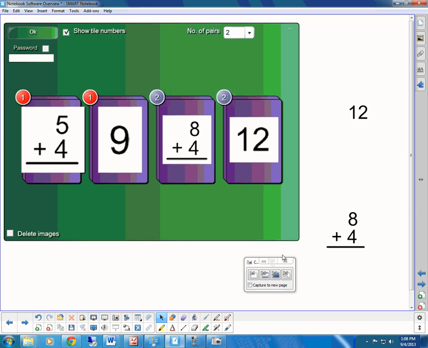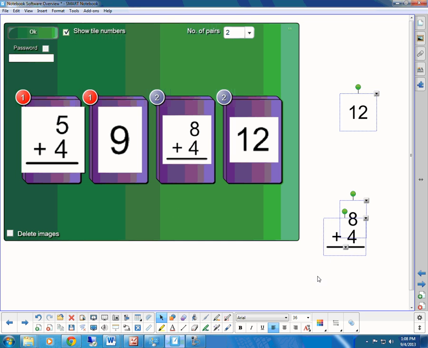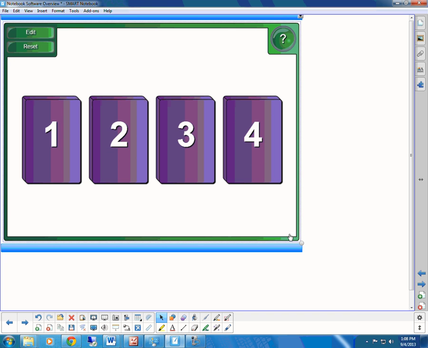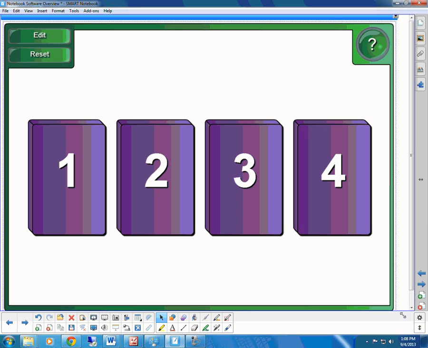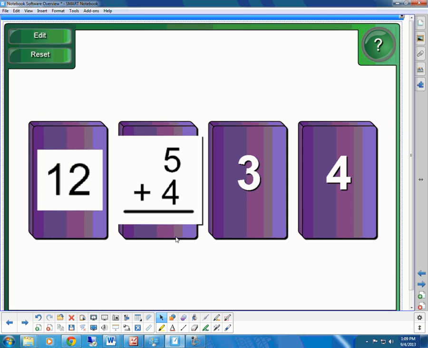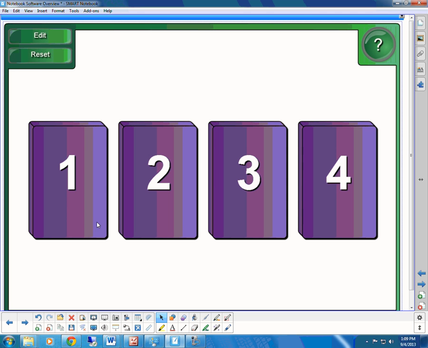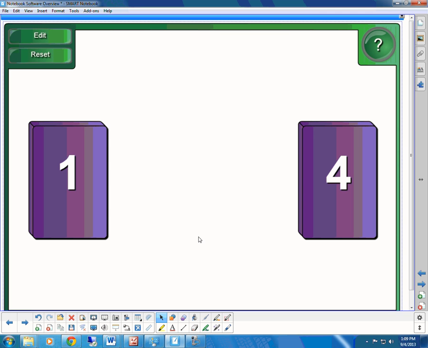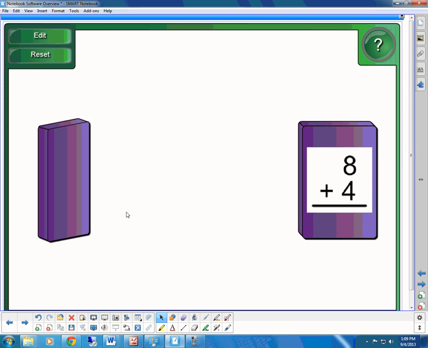Once I'm done setting up my tiles, I can close down my picture tool. I can get all of these and just delete them away and click the OK button. I can resize this back to the size of the screen so that it fills up nice. And now I can hit the reset button or just start and click, and I've got 12 and 5 plus 4. 5 plus 4 doesn't match 12. 9 and 5 plus 4 match. And then this 8 plus 4 must be the match to 12 because it's the only ones left.